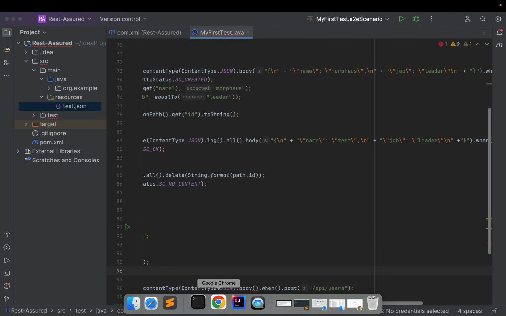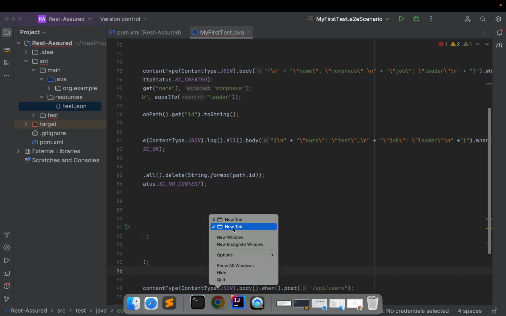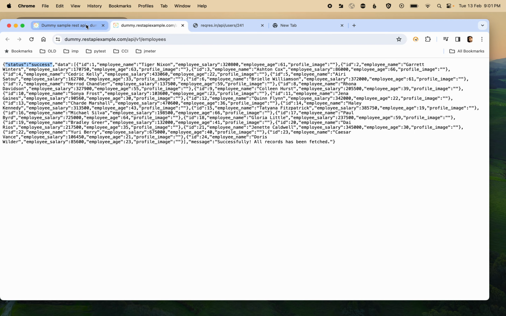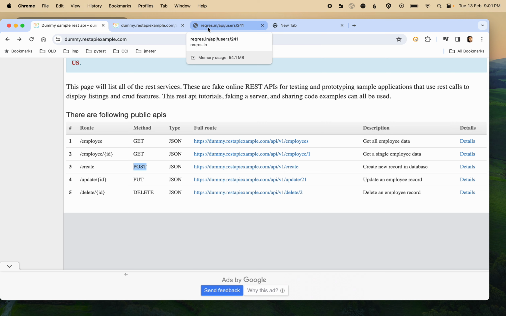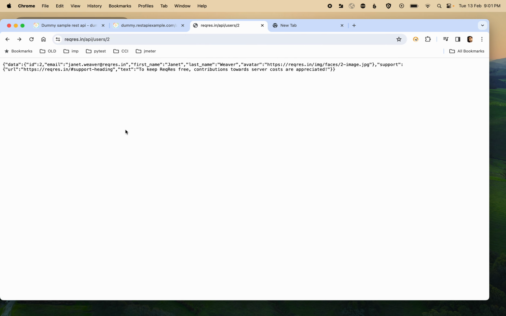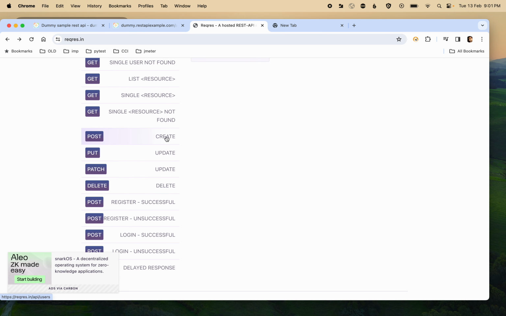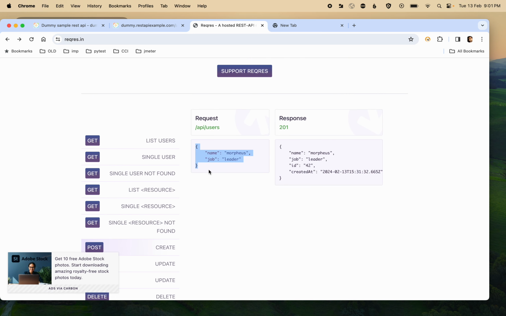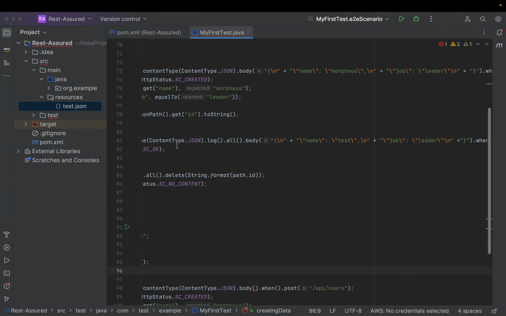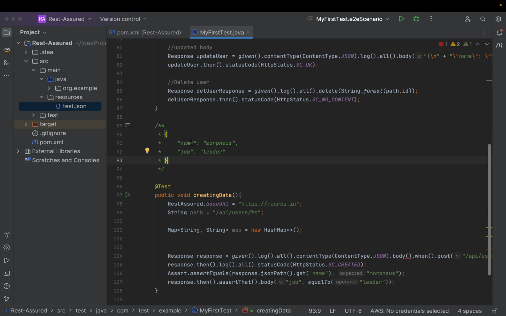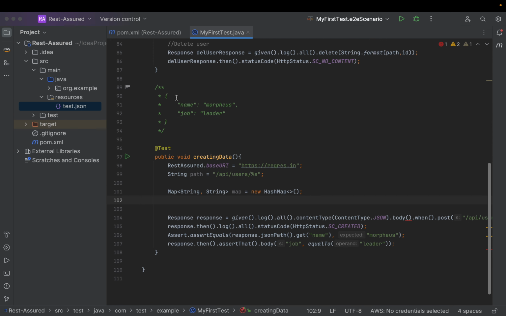I forgot to take that JSON, so let me take this one. We are creating the post, and the format is like this. For the demo I'm showing you how these things work. So first, this is a very simple JSON.